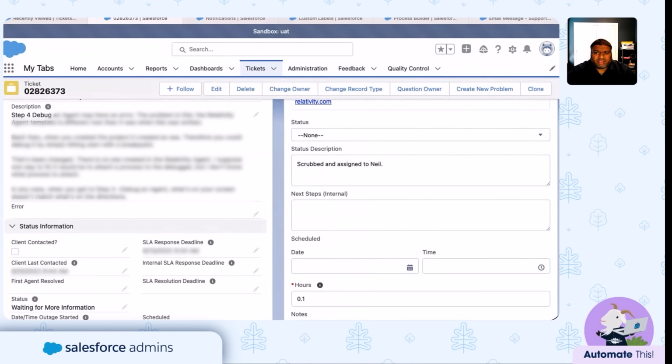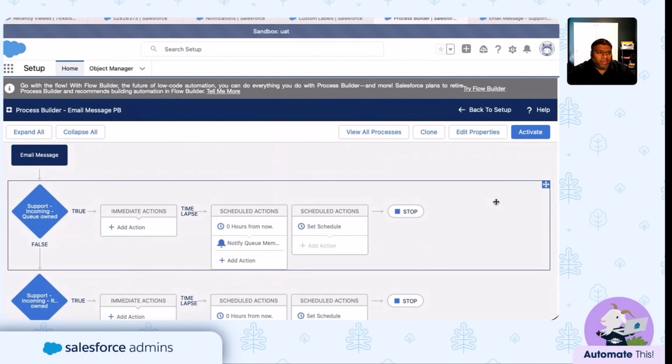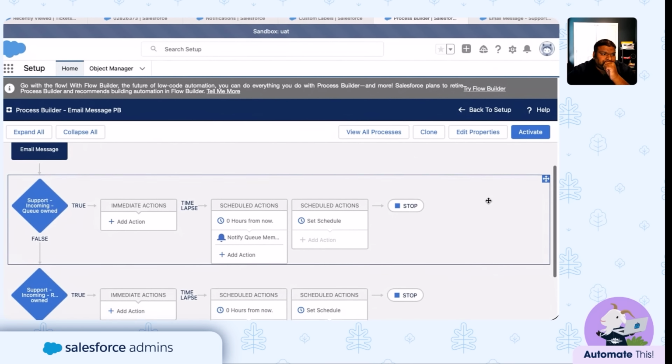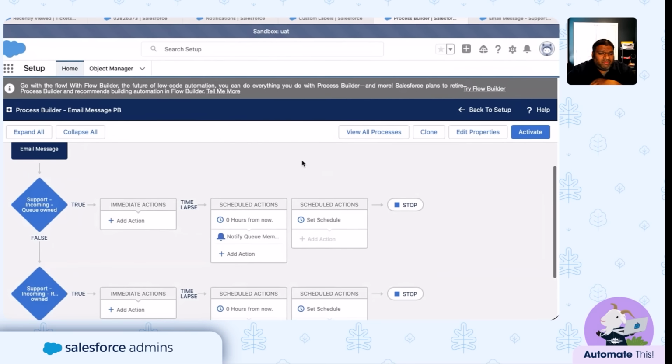So let's start with the initial implementation of this, which was done in Process Builder. So let's go over to that Process Builder now. Here we have the process that was initially created to satisfy this business request. We have a process builder that triggers off the email message object.